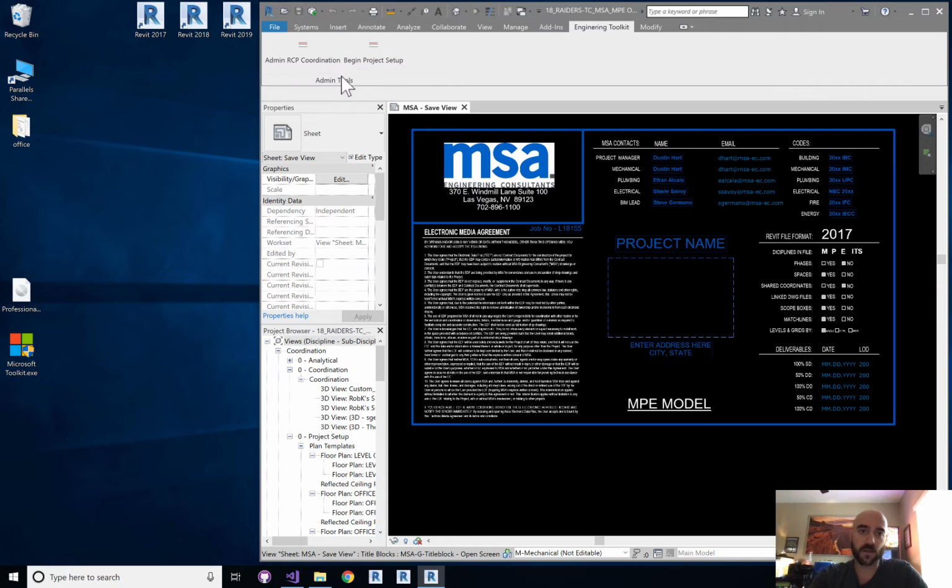So this first button here, we have an admin toolbar, which will be the first toolbar, and a couple buttons for the design technology group, and then each trade will have its own toolbars and buttons for things that we need.